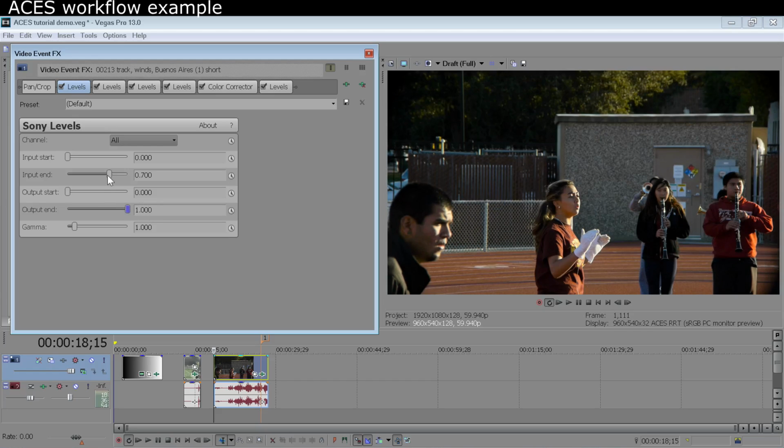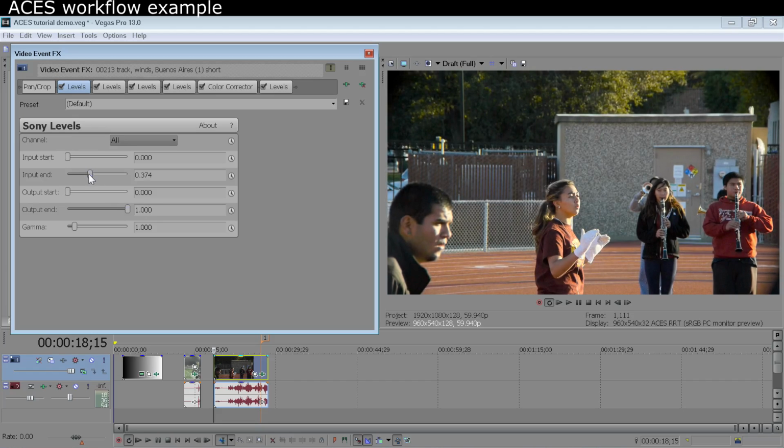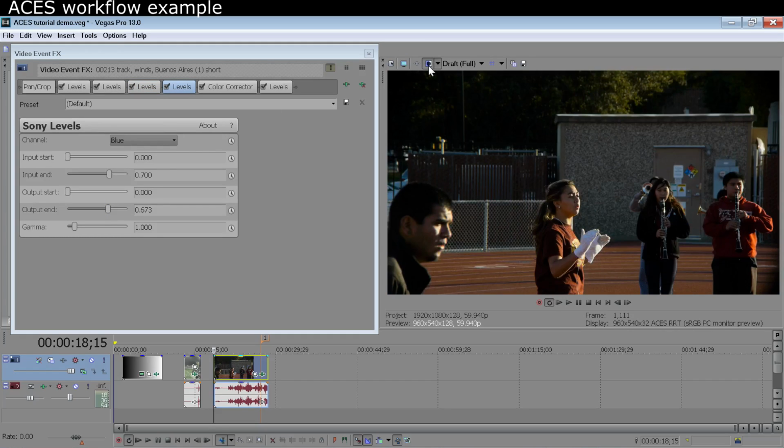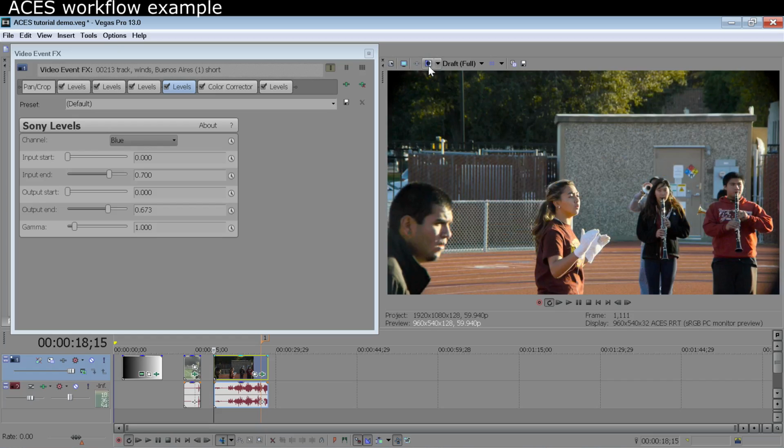I'll increase the output end and decrease the input end until the image looks right. And there, with a little more than one stop added gain, it looks pretty good. This clip doesn't need too much color correction, but still I always tweak the color balance. And with both corrections, you can see that the image looks much better.